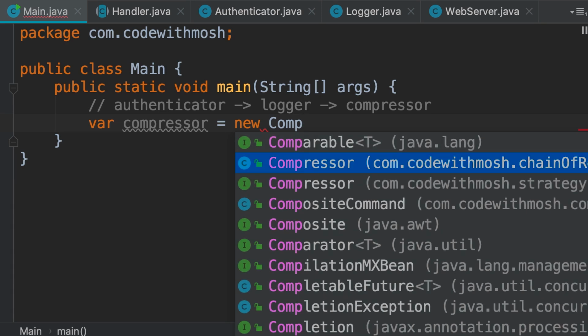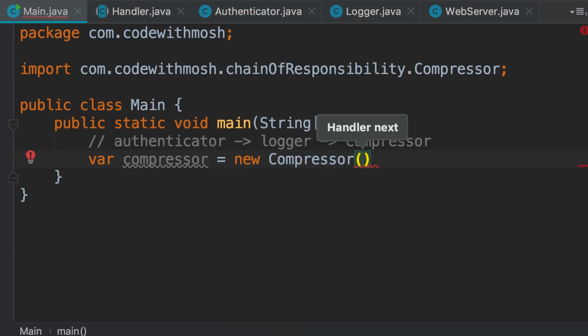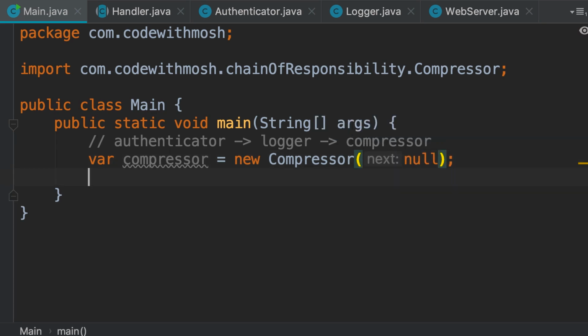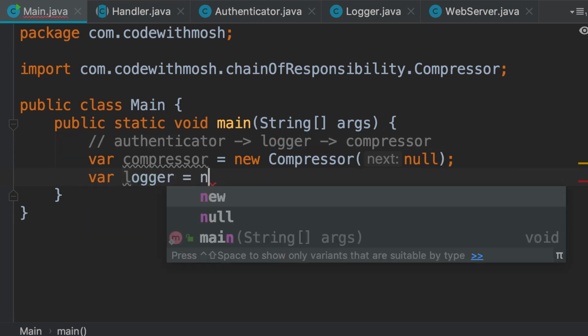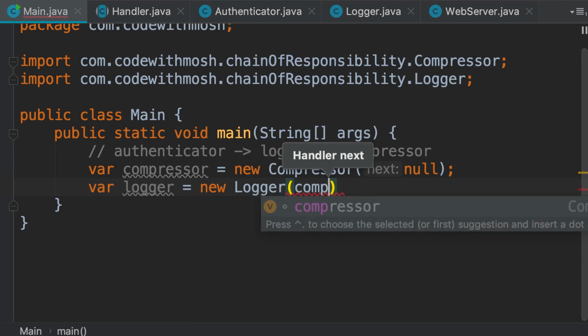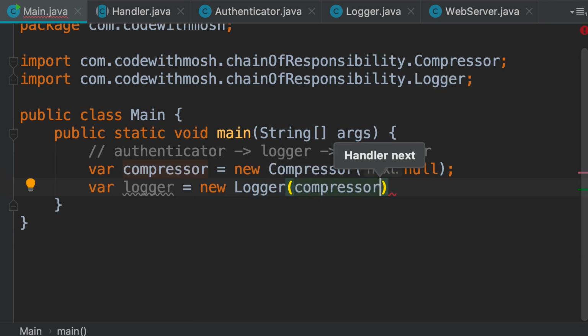And by the way, we have two compressor classes. Here's the one that we created in this section, and here's the one that we created when I talked about the strategy pattern. So here's our compressor. This is the last handler in the chain, so we should pass null over here. Now, before this compressor, we should have our logger. So let's create a logger, new logger. Here we should pass our compressor as the next handler.